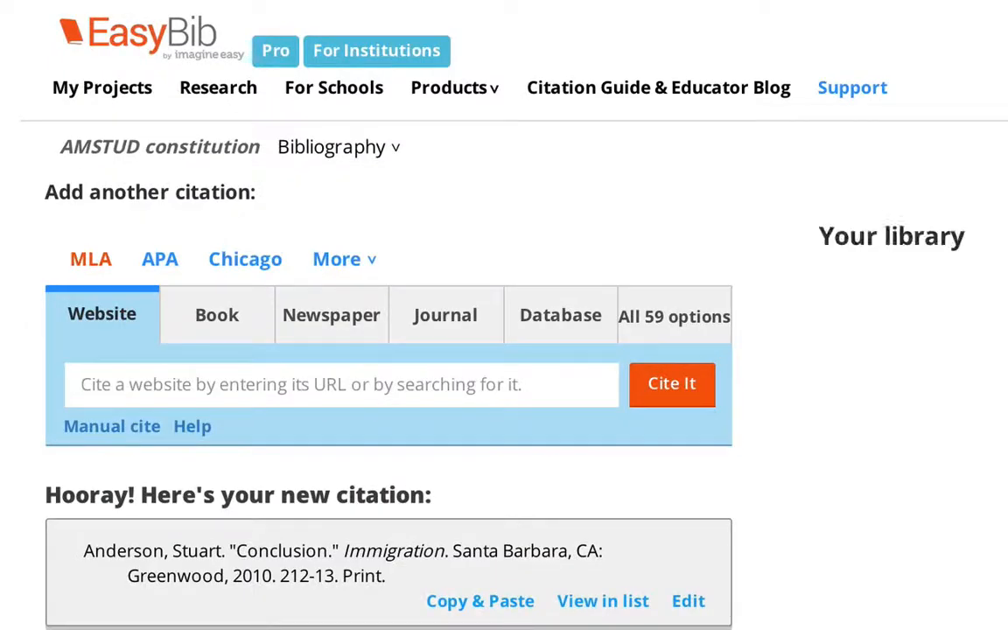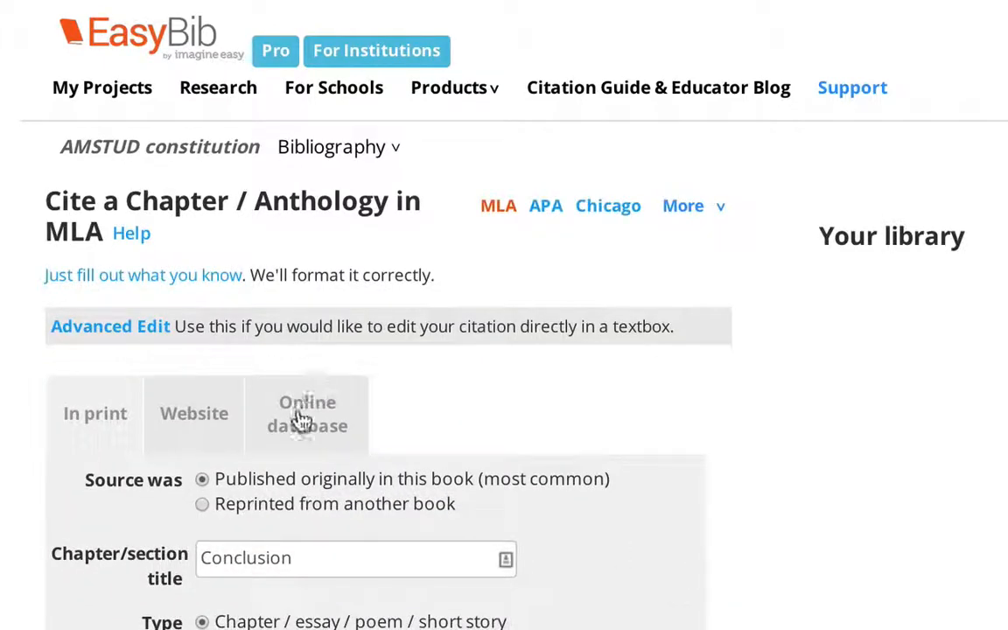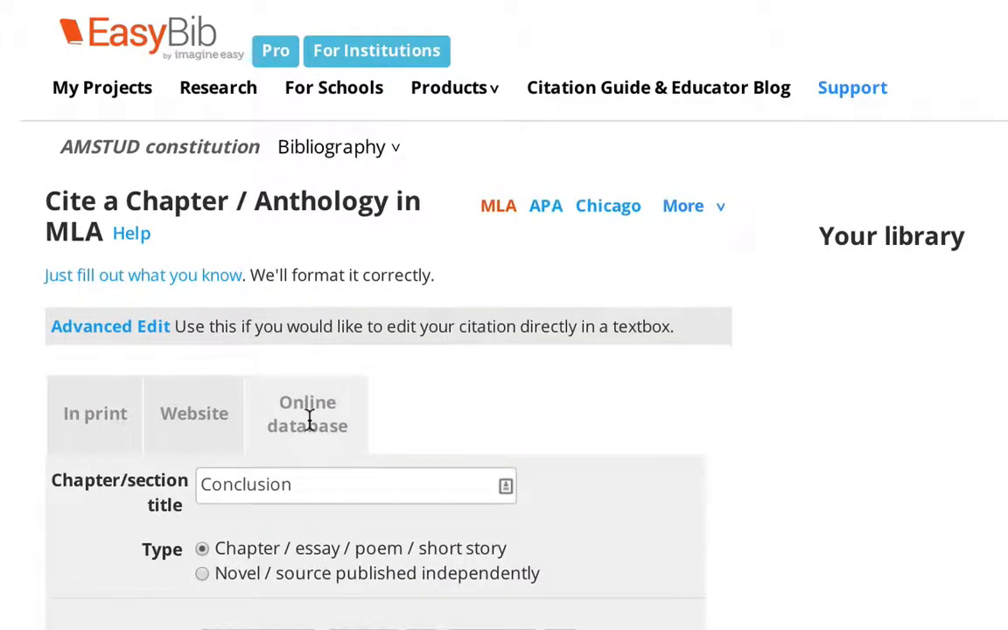So we can create citation. But wait, what does that say? It says print. Clearly we messed up because this is not a print book. So let's go back and edit our citation. It's from an online database.